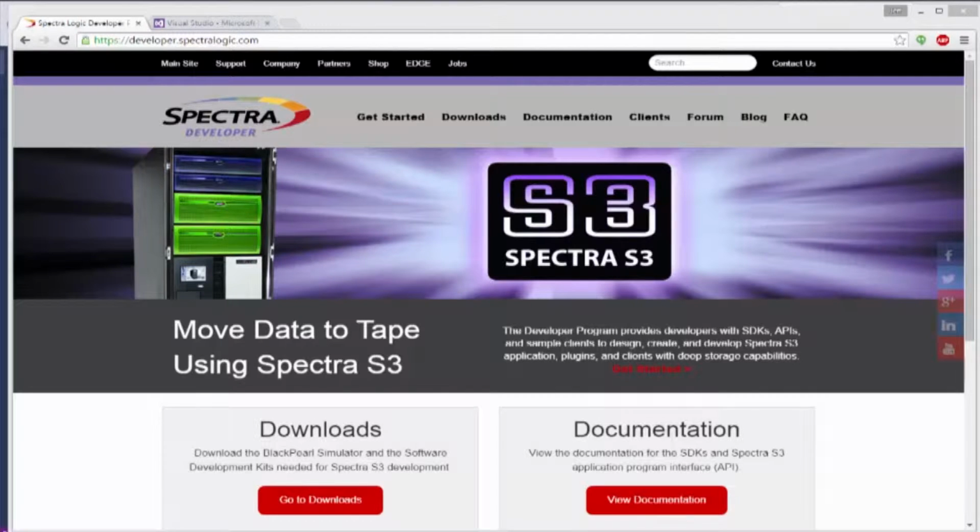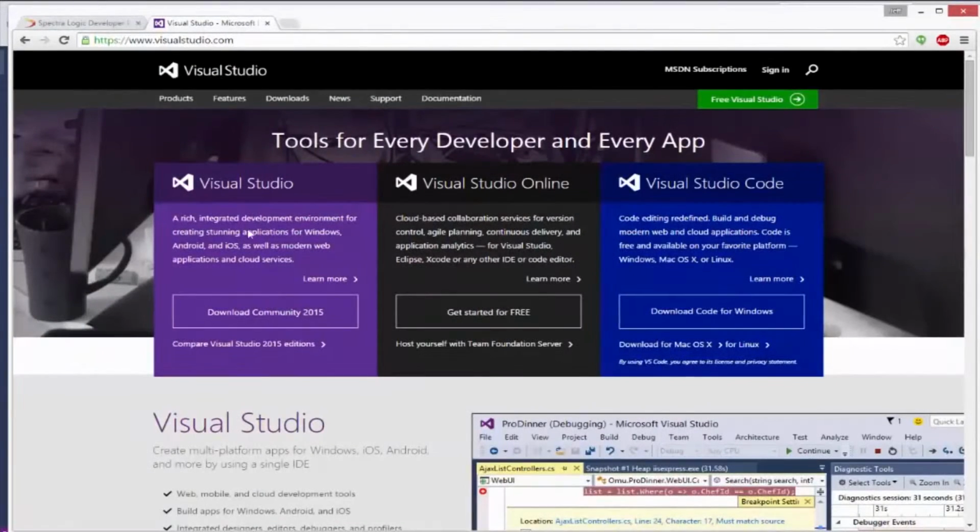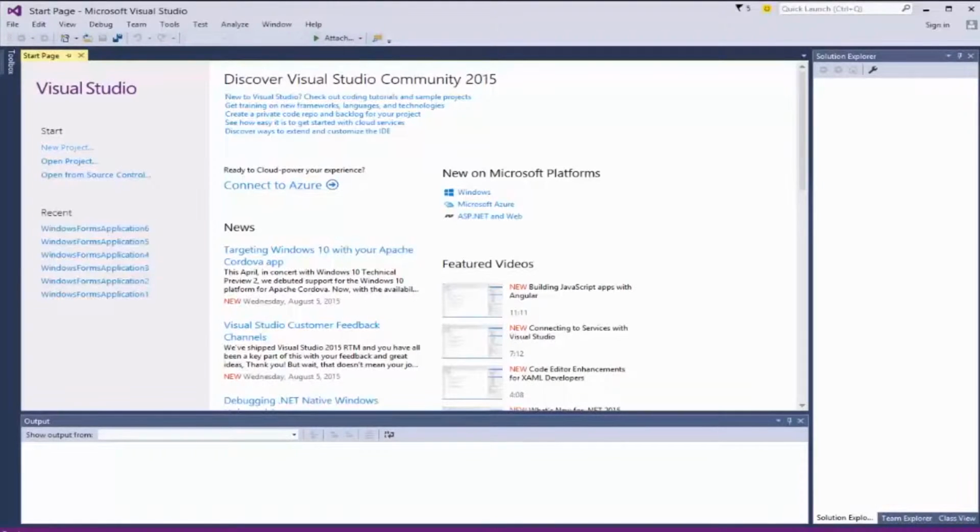To get started, you will need to download Visual Studio Community 2015. You can download it from visualstudio.com. Choose Download Community 2015, save it, and then install it with the default options. I'll skip the installation process in this video. Start the installed Visual Studio and choose the default startup options.